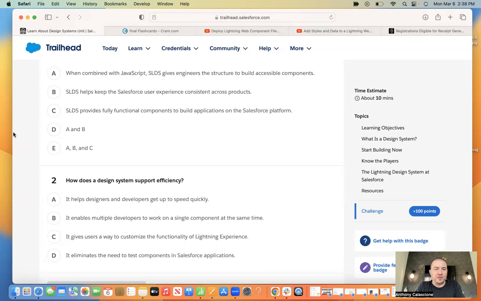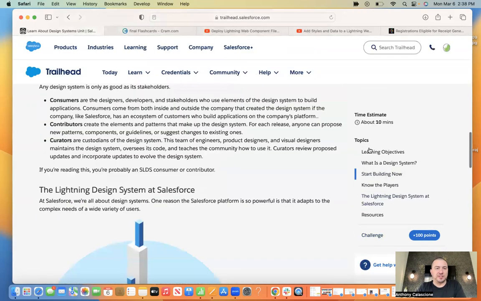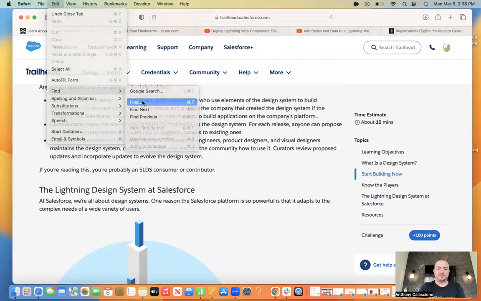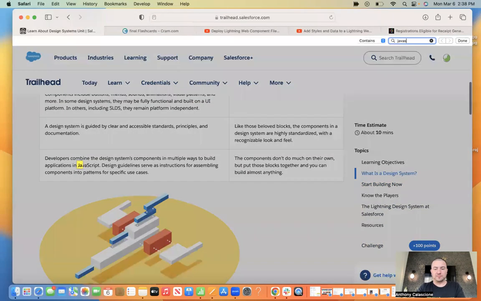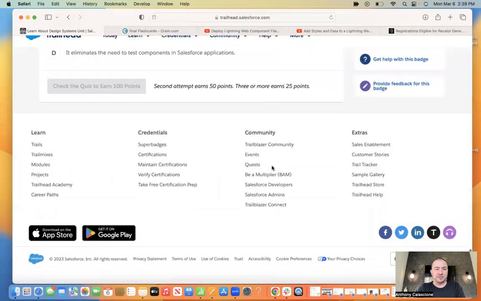Let's look at A. When combined with JavaScript, SLDS gives engineers the structure to build accessible components. Let's see, start building now. You know what, let's look up the word JavaScript, right? Developers combine the design system's components in multiple ways to help build applications in JavaScript. Guidelines as instructions for assembling components. Okay, so I think it's A, B, and C.